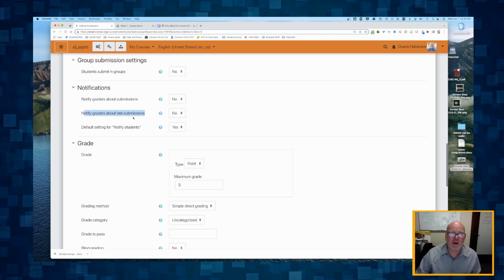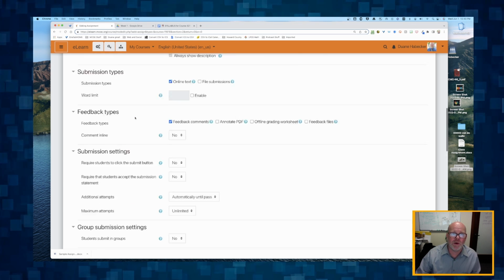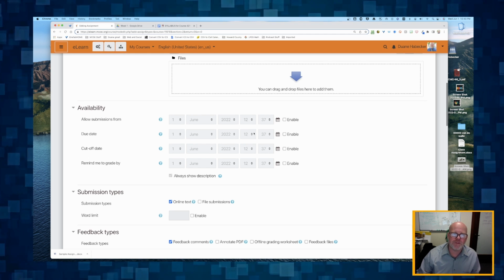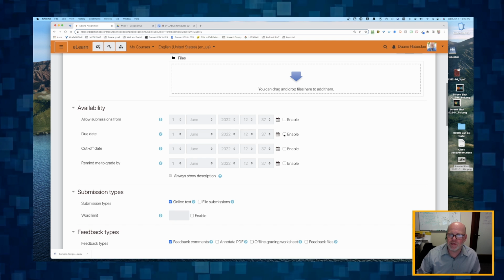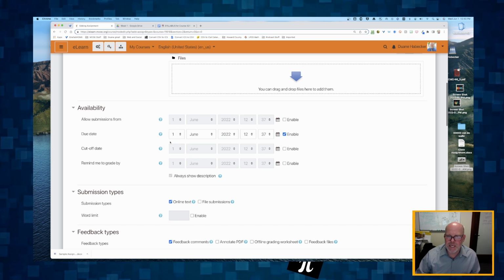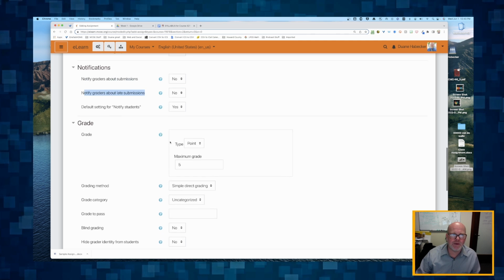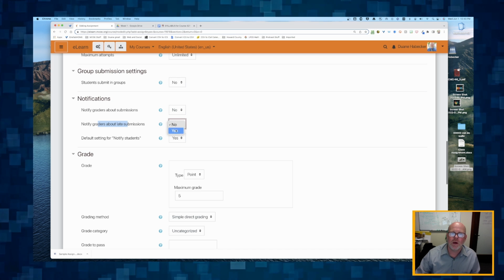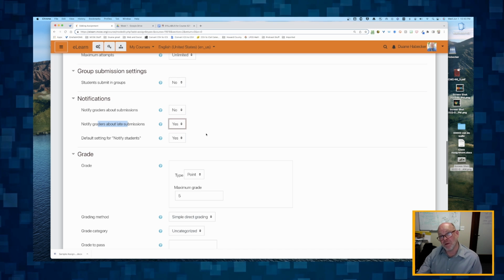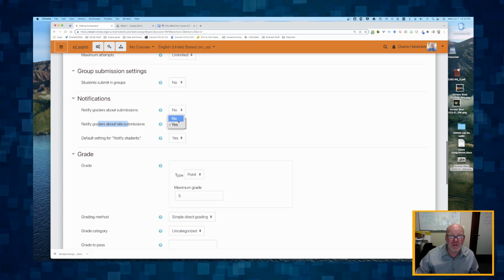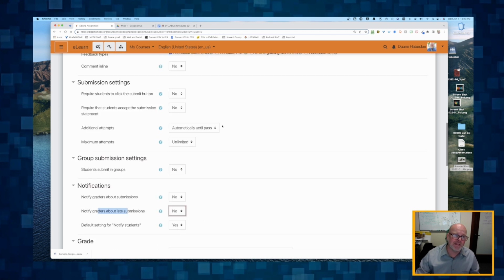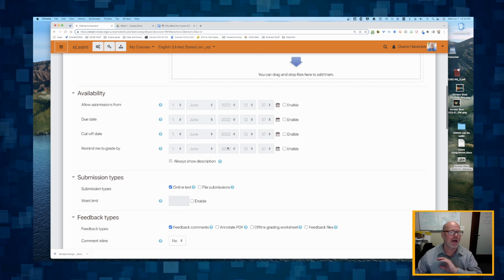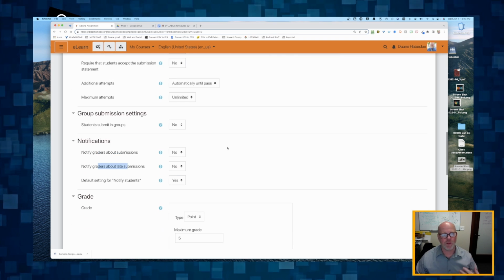This notifying graders about late submissions. So when we go back up to the top, remember, we have the ability to indicate a due date, which would mean down here, any student who turns it in late, I will receive an email. So that's kind of a neat little feature. If you choose, I'm going to leave it as off, and I'm going to turn off the due date because, quite frankly, I'm super loose with my due dates.